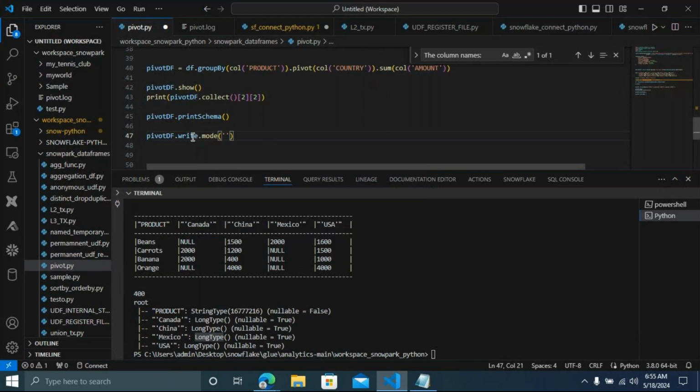What are the modes we have while writing? One is truncate mode, then append mode, then overwrite mode, and then if exists. These are the various modes we have. I'm going to use append mode.